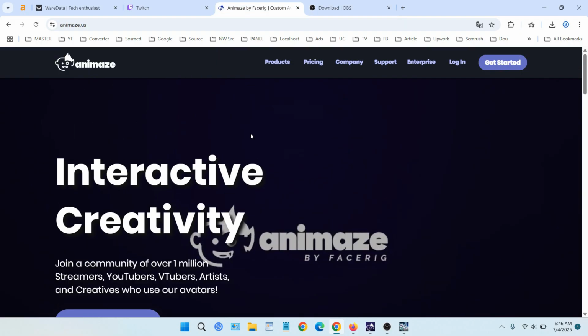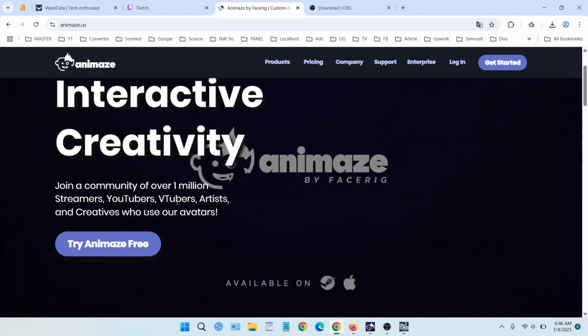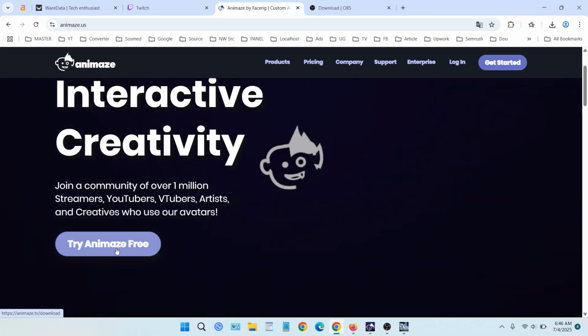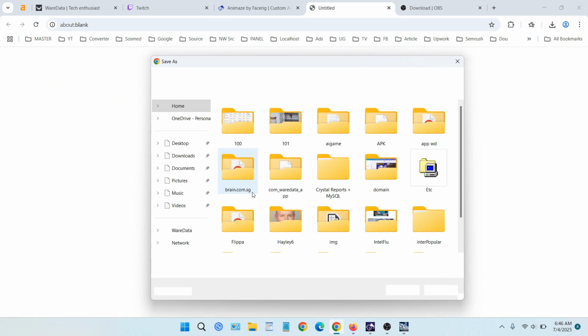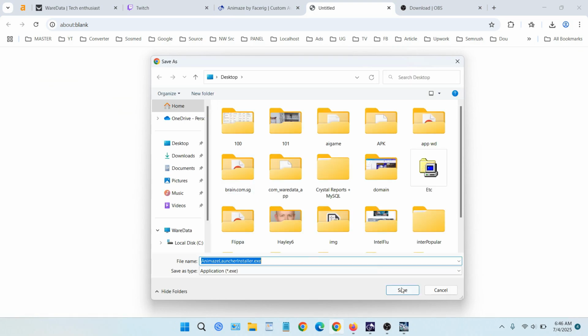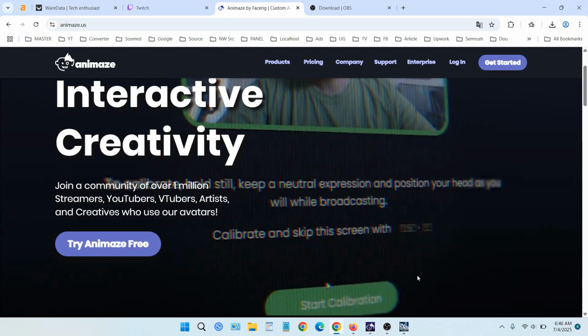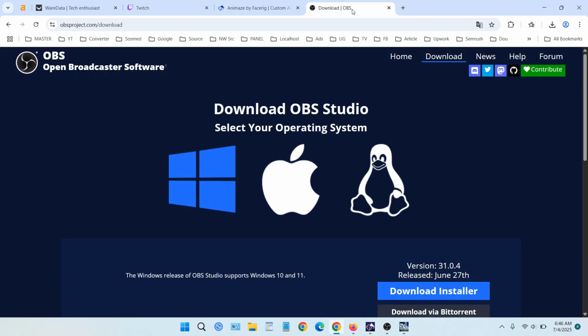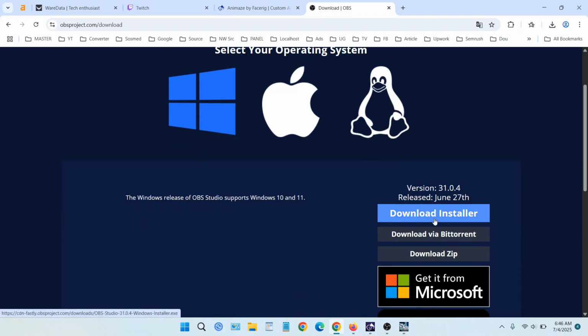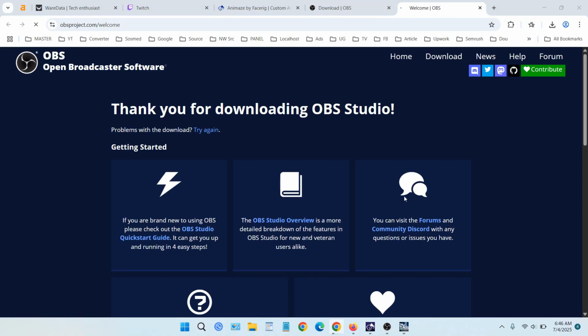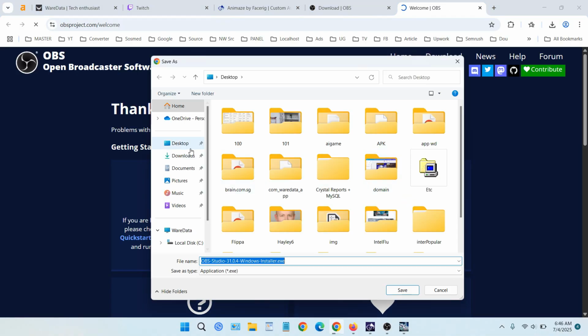The first thing you must install is Animaze. Just click Try Animaze Free here. After you download the file, you can just double click and install it. After that, you need to install OBS Studio. This is for streaming and recording. Just download the installer here. The steps are the same. After you download the installer, just double click and install OBS.